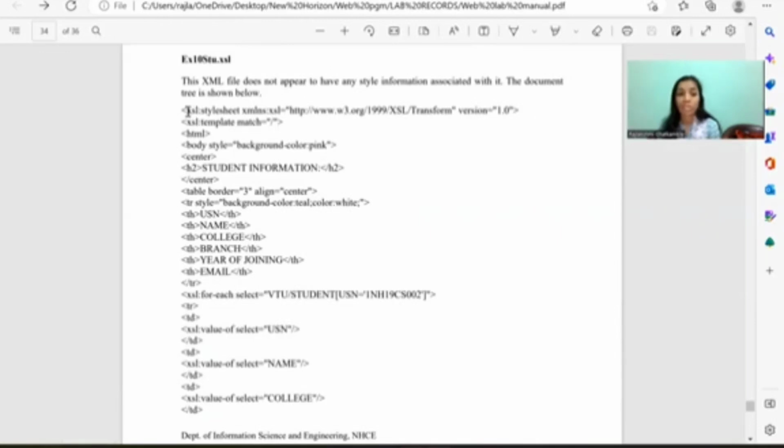So as you can see, this XSL doc type code you are going to use, and XSL template match. Then the HTML tag and center tag, since we want the data to be displayed in the center. Then H2 students information. Then the table, with alignment center, and its background is going to be teal and white. And the th tags: in our first heading we want USN, then name, college, branch, year of joining, and email. This is going to be the first main heading row in our table.